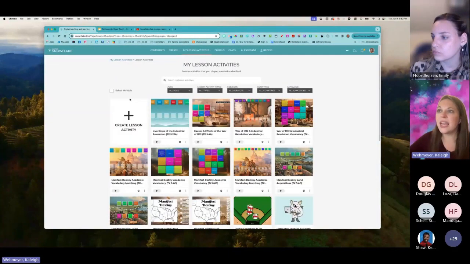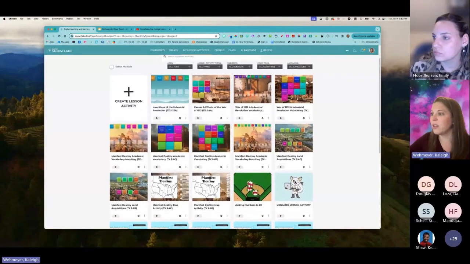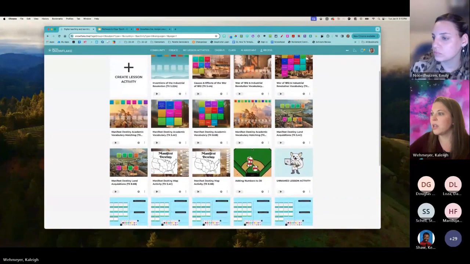And so again, inside of Snowflake, I am going to group some together. So let me just take a look at what I've got here. Okay, I'm going to group these two Manifest Destiny ones into a playlist. So they're both 8th grade 8.6B. And so I'm going to start with this one, the tags.